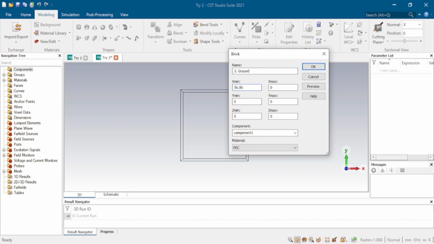So we're going to design at the middle, at the center, coordinate 0. So we're going to divide by 2. Since this is the X min, we put the negative, and X max will be positive, 56.86 divided by 2 as well. So half will be designed on the right side, which is the positive side, and the other half will be designed on the left side, which is the X min side.